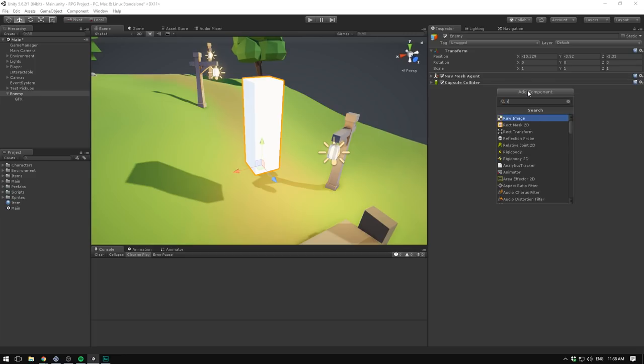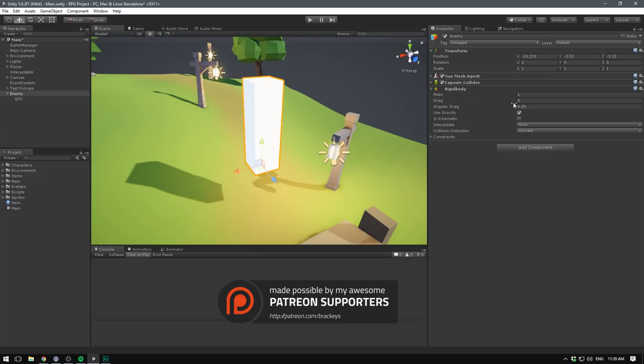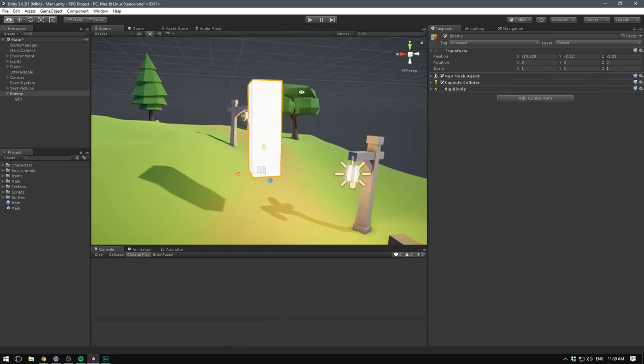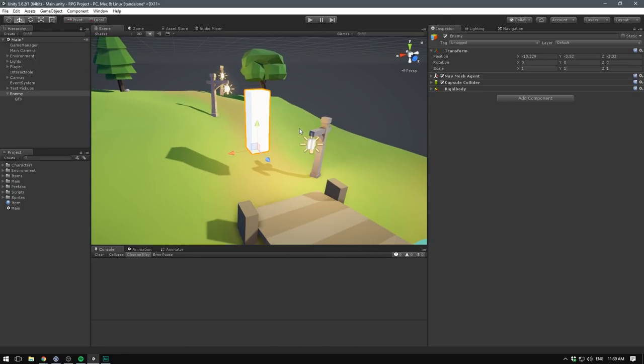And let's finally add a rigid body on top. Here we just want to make sure to check is kinematic. And our enemy has all of the necessary components in order for us to apply movement on top. So let's just drag him down to stand somewhat on the ground.